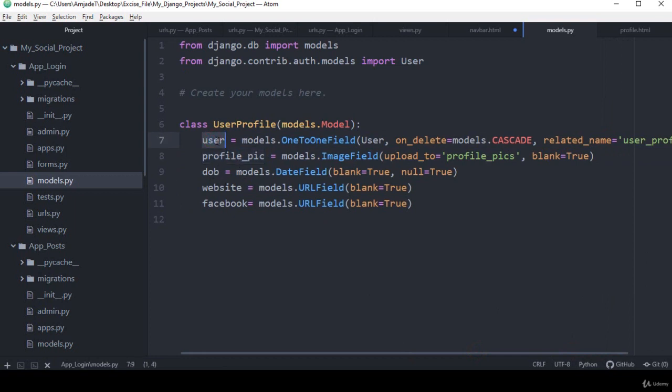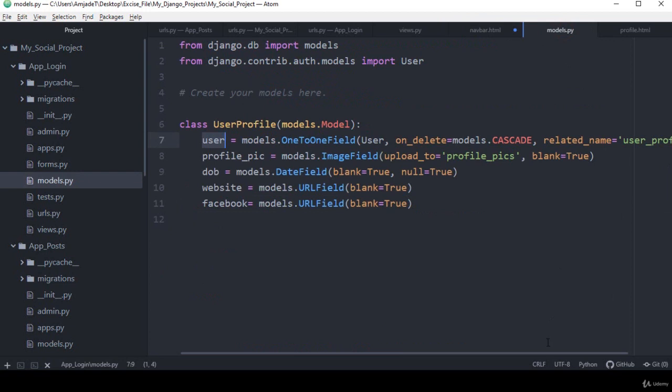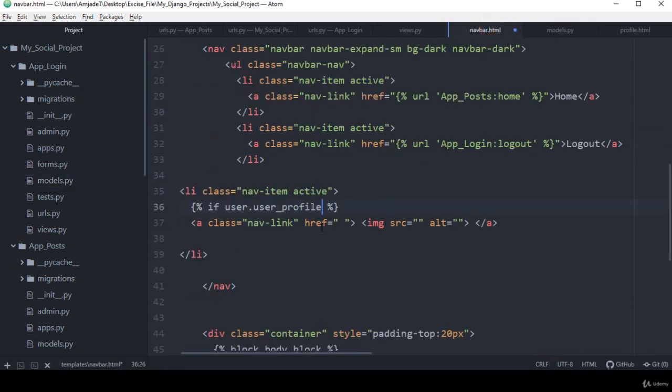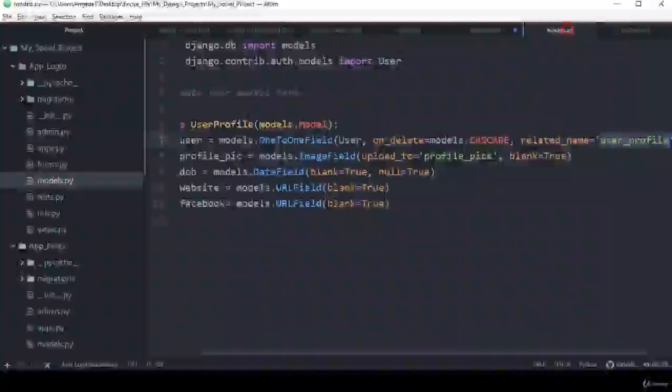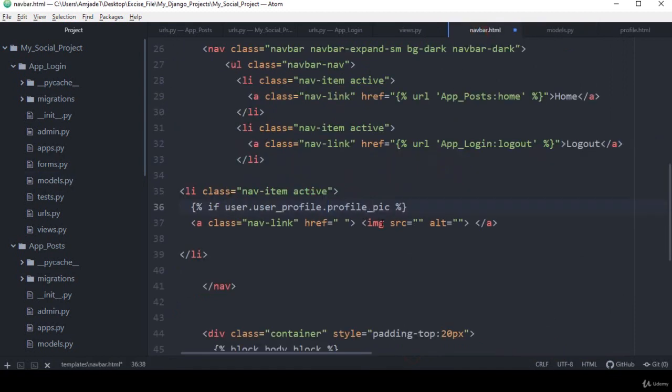So I show you, I put it as user, that means the user, and with this user, our relation name I have declared as user profile. So with this user profile I want to access our database field. Our database field is profile picture, right? So now I want to access it. I hope it's very clear to you, friends. So user, and with this user, that is our relation name, and that is our field name.